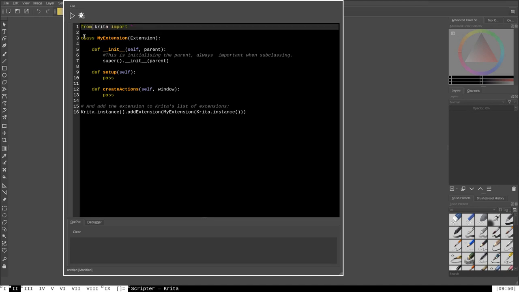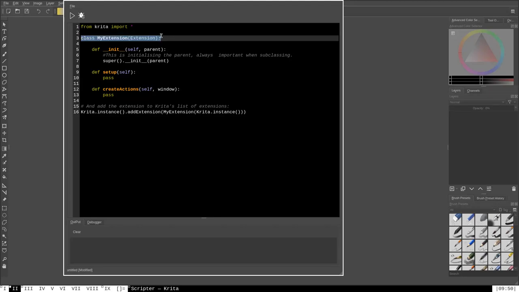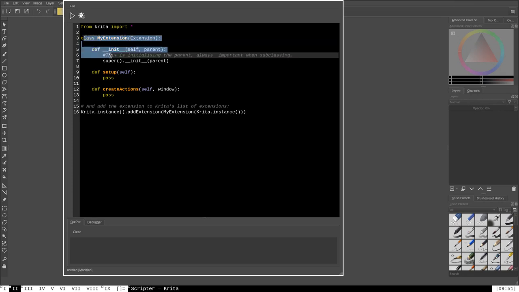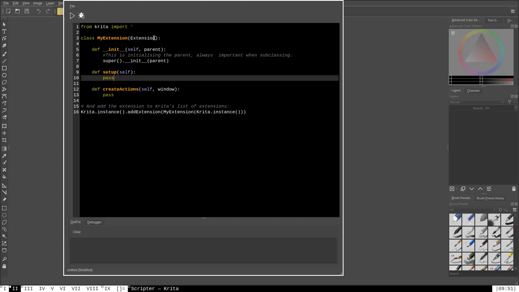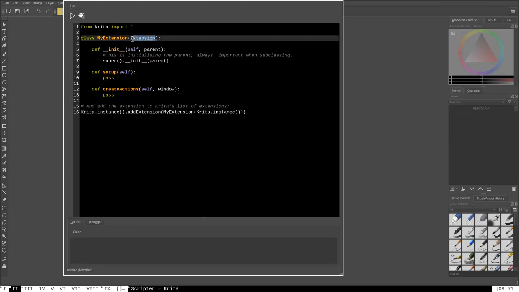The next important line down here, line 3, is going to define the class MyExtension, which is just the default name that template comes with, as a child of the extension object. Now, hopefully you've done some object-oriented programming in Python before, but if you haven't, all being a child of a parent object means is that the child object, this child class that we're working with right here, is going to inherit the functions and attributes of its parent class.